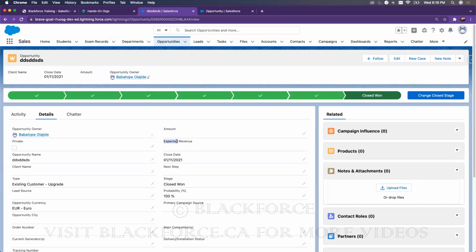So why do we need to know the expected revenue? Technically, you don't need it. Your bottom line is you need to sell. If you don't sell, expected revenue is just like an arbitrary number for you. However, this is what Salesforce uses for forecasting. So what is forecasting in Salesforce? Or what is forecasting when it comes to opportunities?